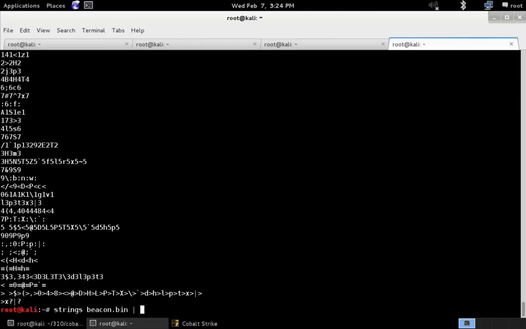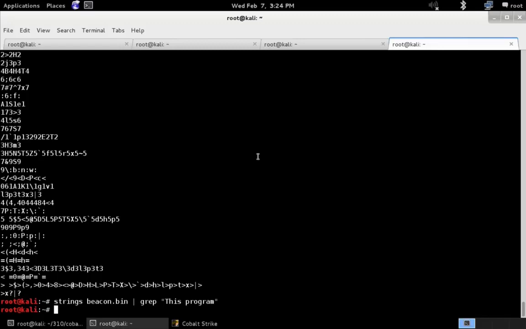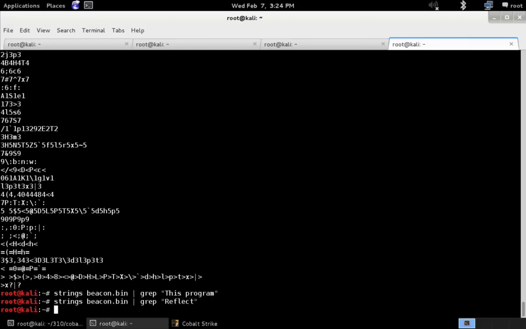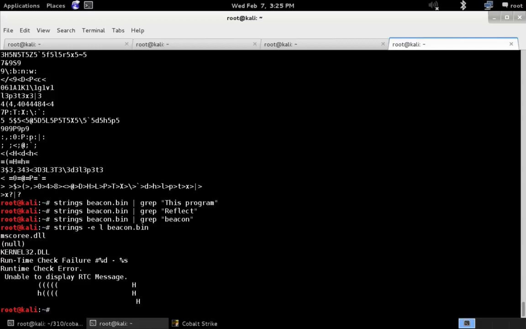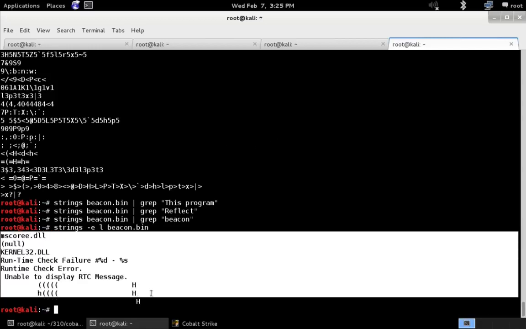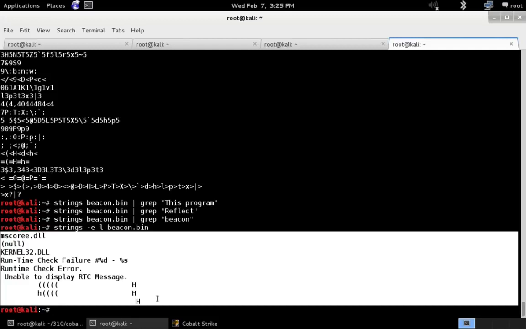And if we take a look at, let's see, grep for this program, not seeing "this program cannot be run in DOS mode." Let's grep for the reflective loader, grep for beacon. All those things are gone. Good. There should be no change to the 16-bit strings, the wide character strings. Those are all still there.